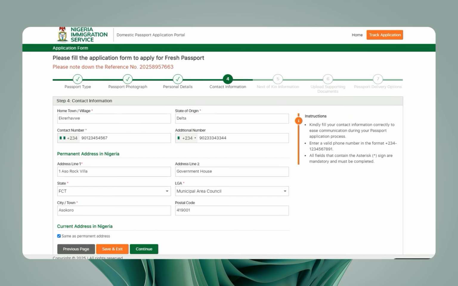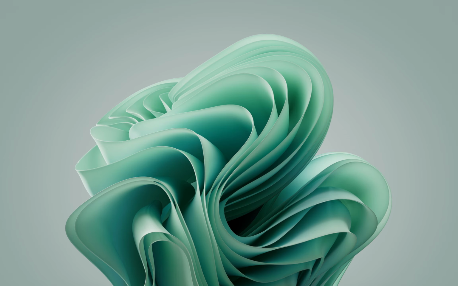Now this step, which is your contact information, as you can see, has a lot of basic information it requires, like your state of origin, your contact number, your additional number, and then your addresses. However, the most important information on this page you should not make any error with is your hometown or village. And to fill in that information, we need to refer to your local government of origin or identification document.